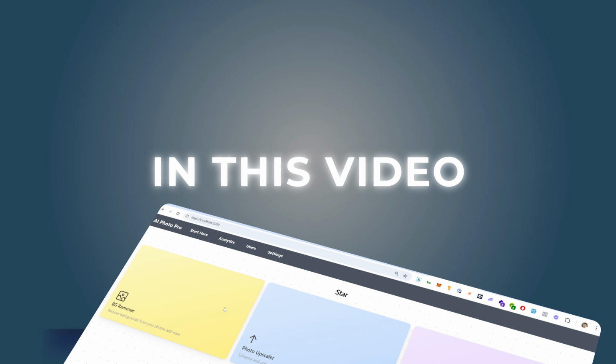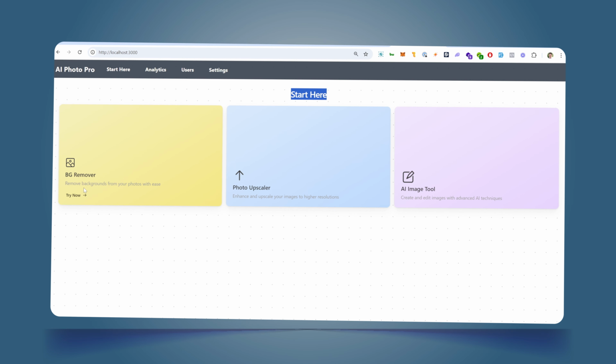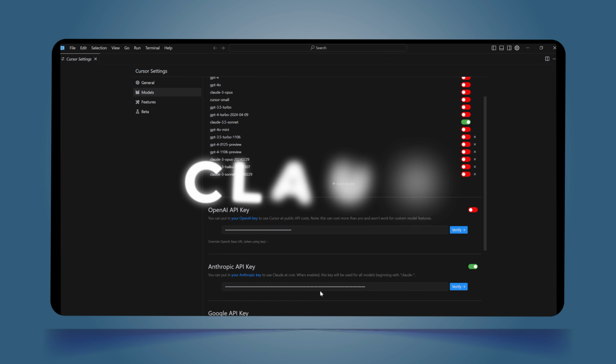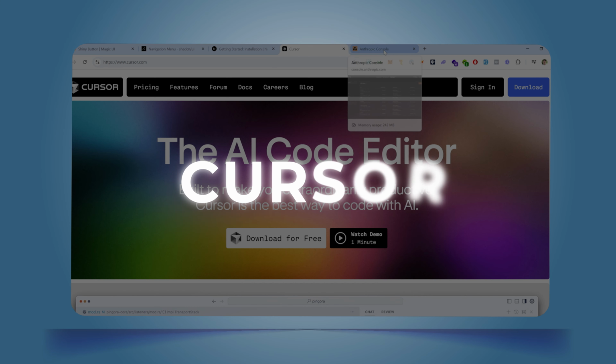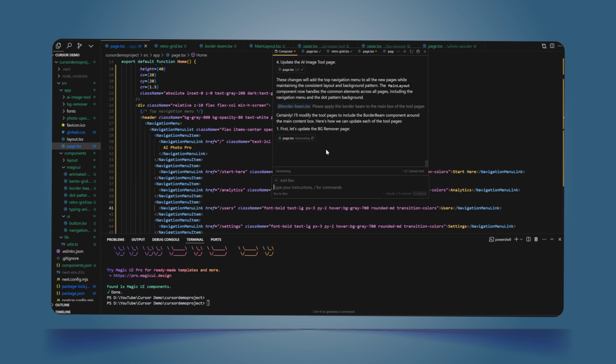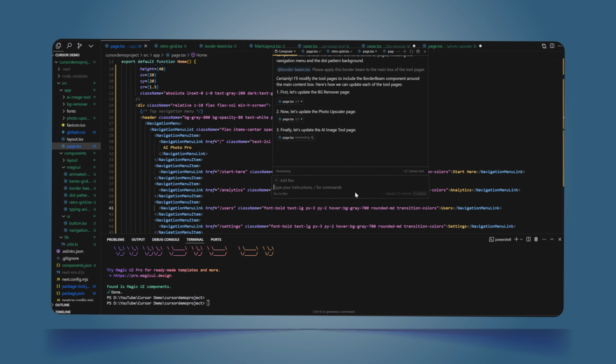In this video, I'm going to show you how to design and create a modern web app using zero code. We're going to use Claude and the brand new Cursor application, which turns anybody with zero code experience into a seasoned pro coder.